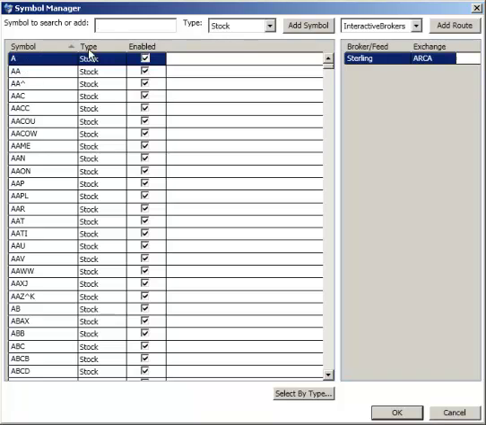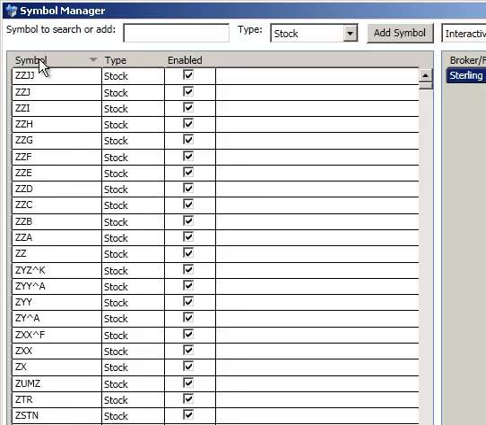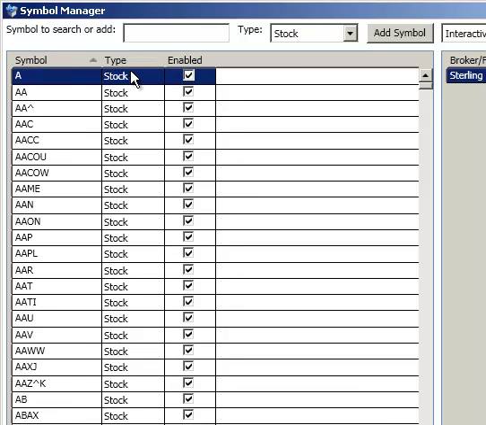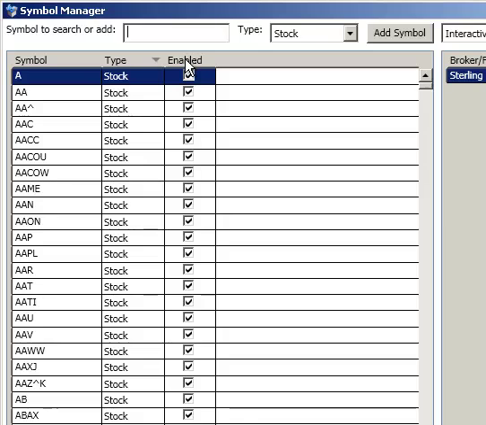You will see there are 3 columns here. The symbol column, which is the list of symbols, can be sorted alphabetically by clicking the column header. The type, they can also be sorted and grouped by type by clicking the type column header. And enable as well. You can sort by which are enabled and disabled. If by chance you want to disable a symbol, you can simply uncheck the checkbox. Otherwise, they will all be enabled by default.